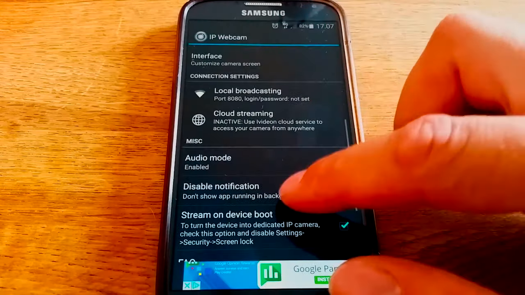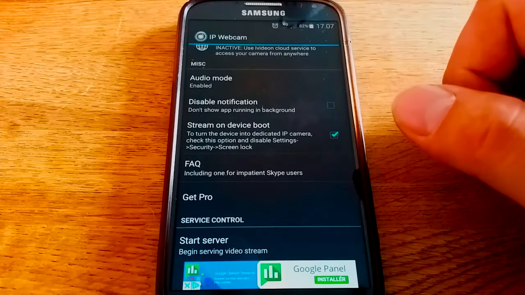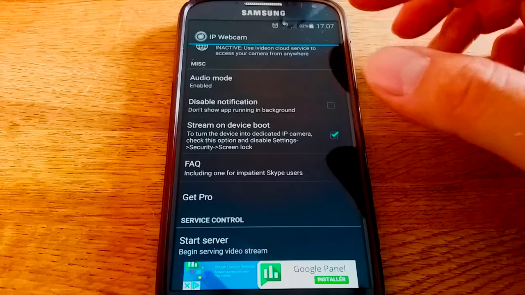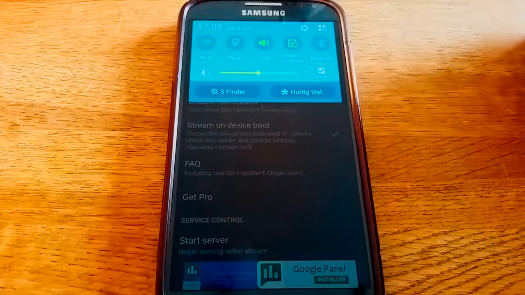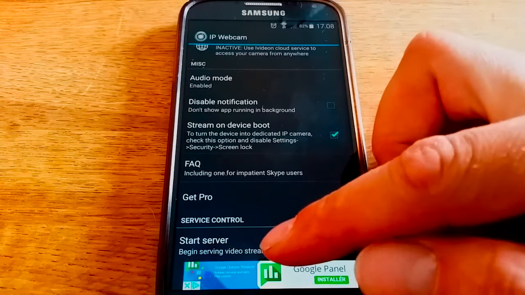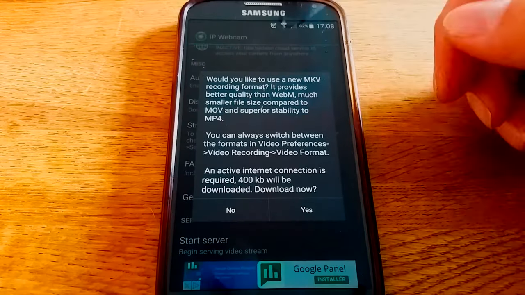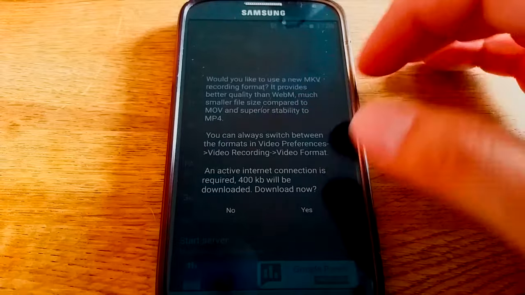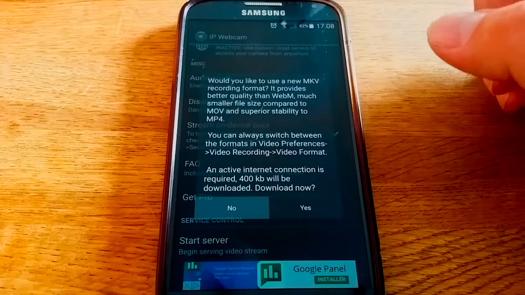Right, so basically we're actually ready to stream now. What we want to do, we want to connect to a wireless network. So let me activate the Wi-Fi. So we go to the button and we press start server. I'm not going to download this now. This is probably a new feature I haven't seen before, so let's say no to that. Right now, we just want to get it to work as an IP camera.